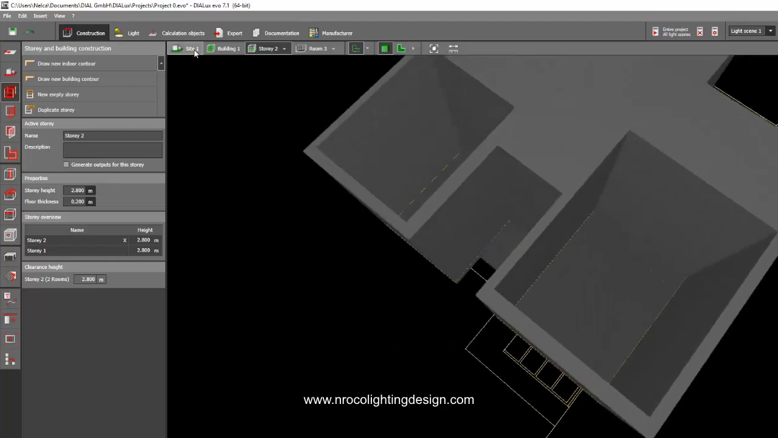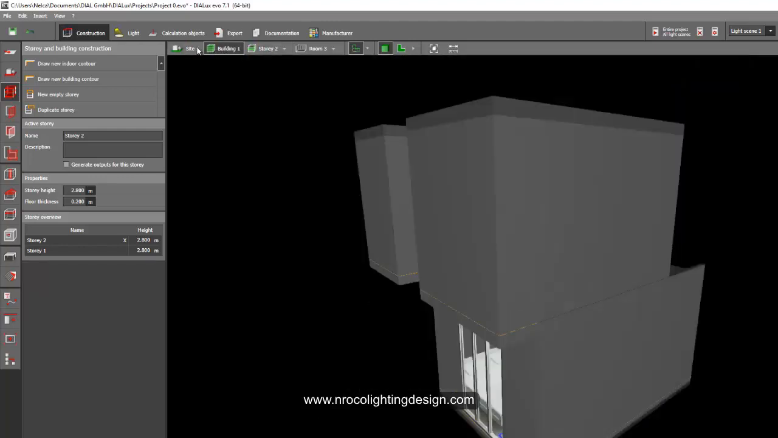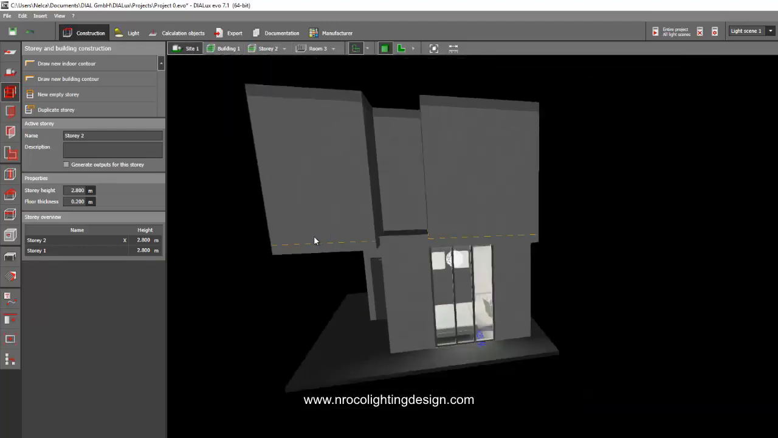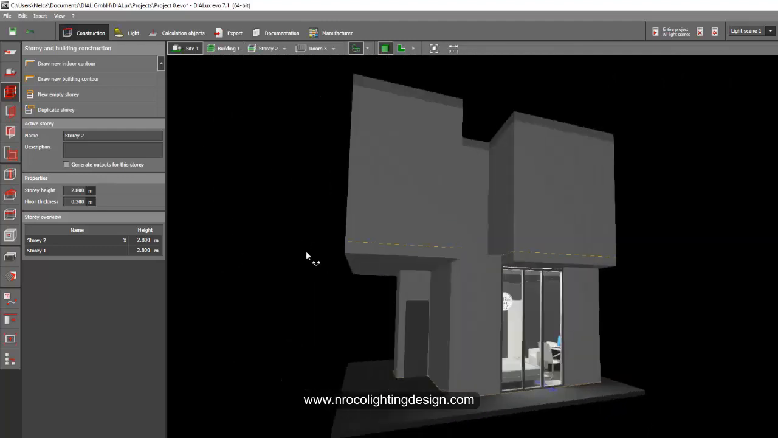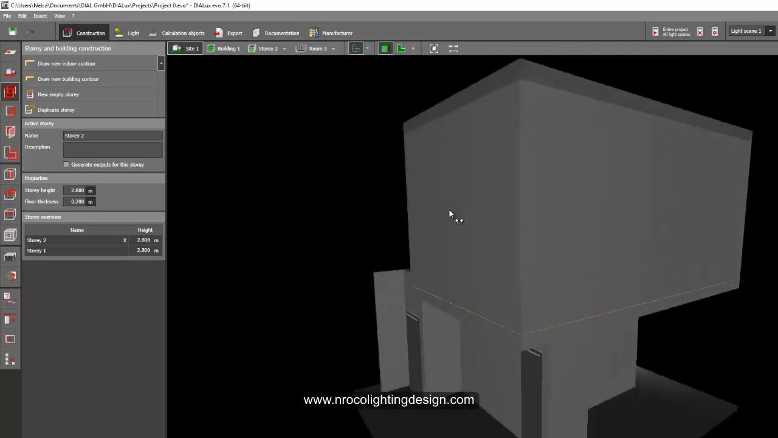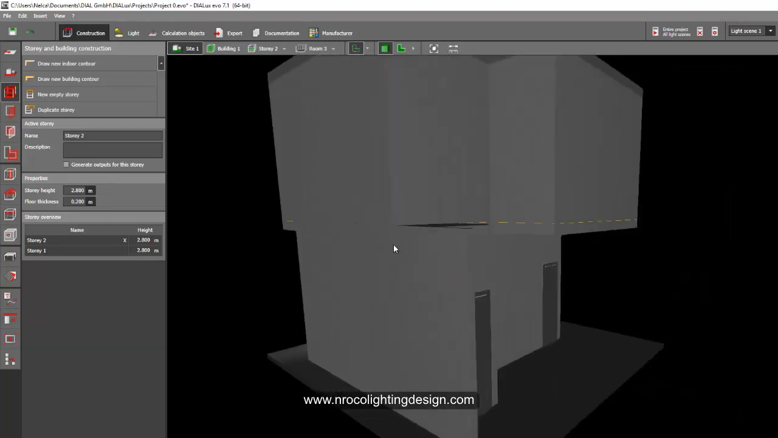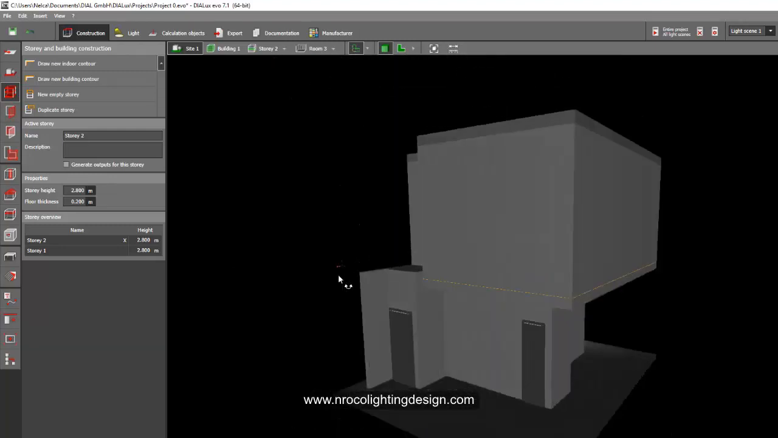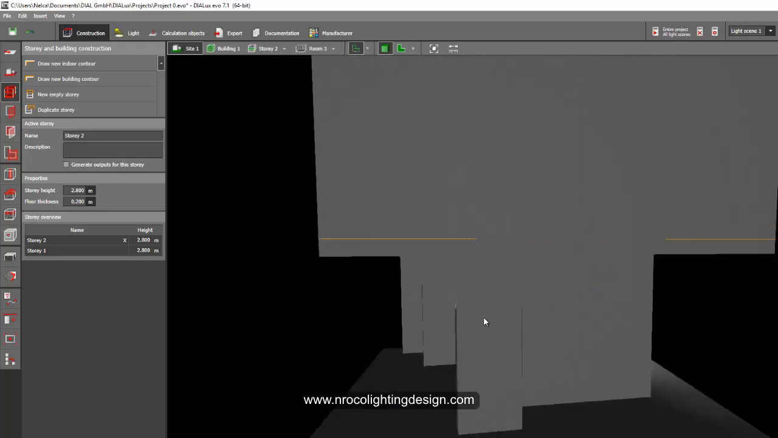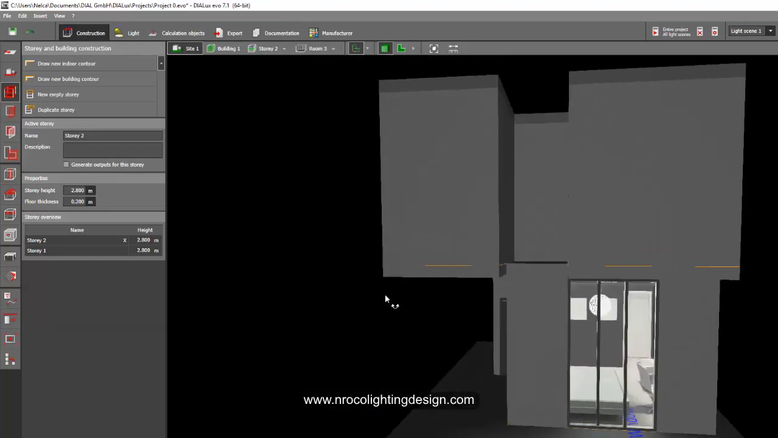And if you go to your site tab or building tab, you will find that your building will look like this. So you did not copy the ground floor, but instead you created a new second floor based on the CAD file that you just inserted.